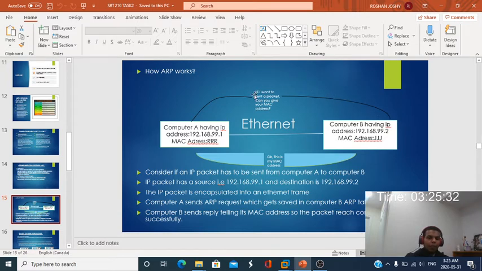For that, computer A sends a request to computer B, such as: hi computer B, I'm computer A, my IP address is this, and my MAC address is this. Can you please provide your MAC address? This message gets saved in the ARP table of computer B. Computer B in return replies to computer A saying, yes, I'm ready to give my MAC address, this is my IP address, and this is my MAC address. This gets saved in the ARP table of computer A, and computer A finds this information and sends the IP packet successfully to computer B.